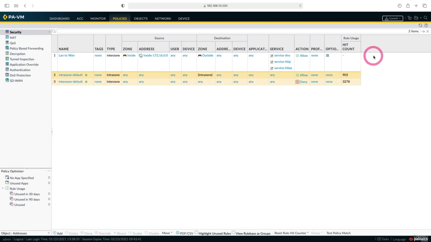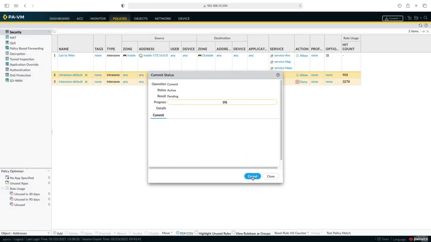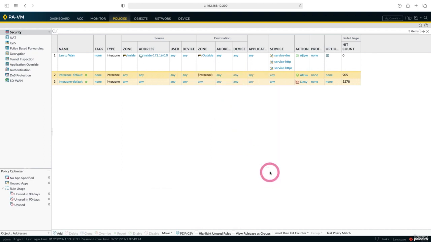After writing our policy, we will commit our rule and push it to the running config to make the rule work. Our settings have been loaded successfully. Let's close our window. With this policy we wrote, the users in the 172.16.0.0 subnet should be able to access the internet. But now users cannot access the internet, because we do not have any NAT configuration. We will do our NAT configuration in our next lesson.